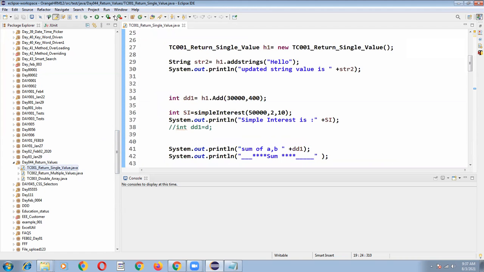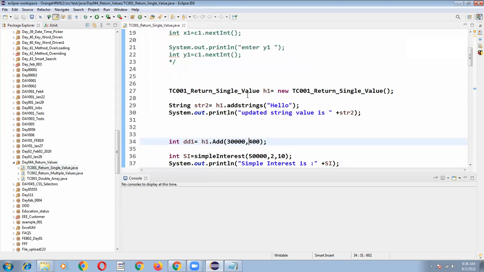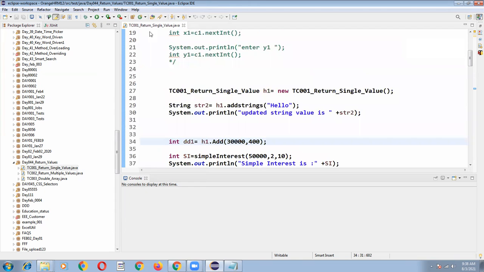We can execute your program in debug mode as well. I will show you. Just click on debug as TestNG test so that your program will be executed in debug mode. Before clicking on debug mode you have to keep some breakpoints. To keep the breakpoints, I'm doing it like this.